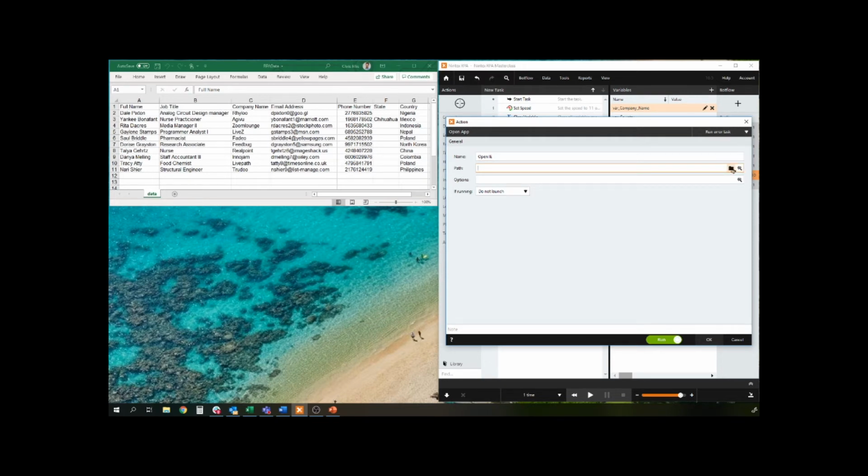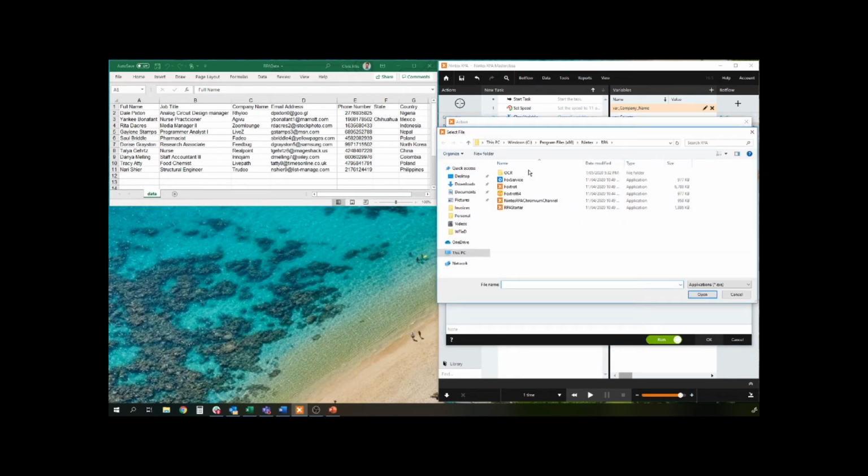Now I'm going to use the folder here. Could well be the program files white labeled if you want to use the wand. So we'll start at C drive, program files 86, Internet Explorer, IE Explorer .exe. So this is the application that we want to open up.